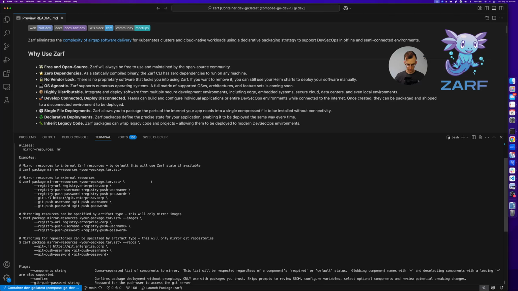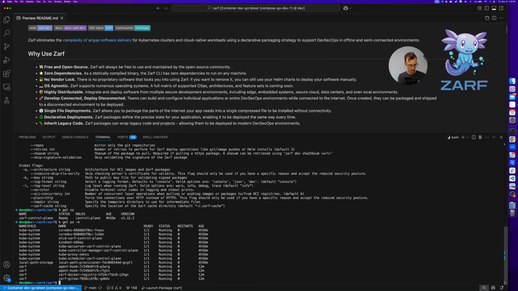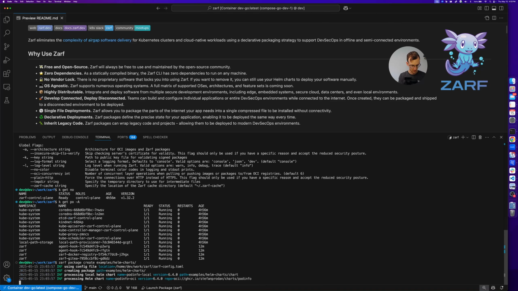And this applies with or without those --images or --repos flags, as well as if you were using mirror resources to external Git servers and registries, still works accordingly. So one of the things we want to show off here is if I have a cluster and I look at the cluster state, you can see Zarf has been initialized. If we do a Zarf package create, let's do the Helm charts example here really quick.